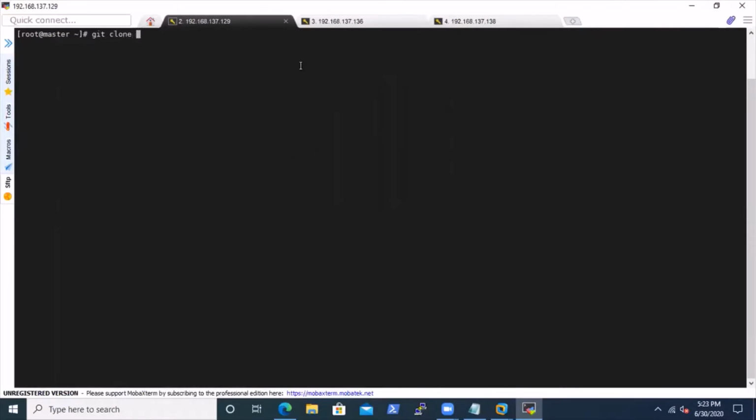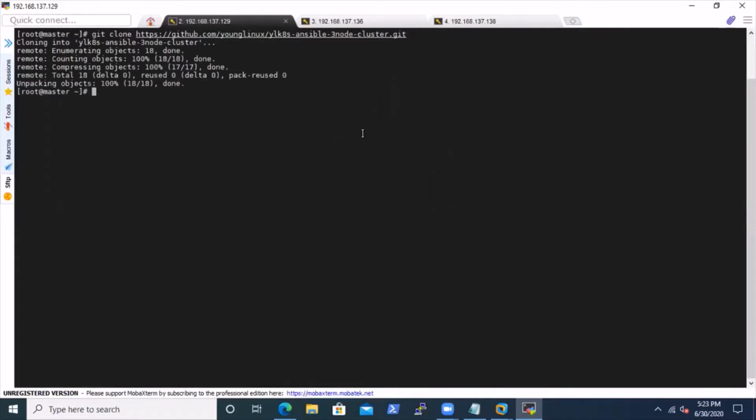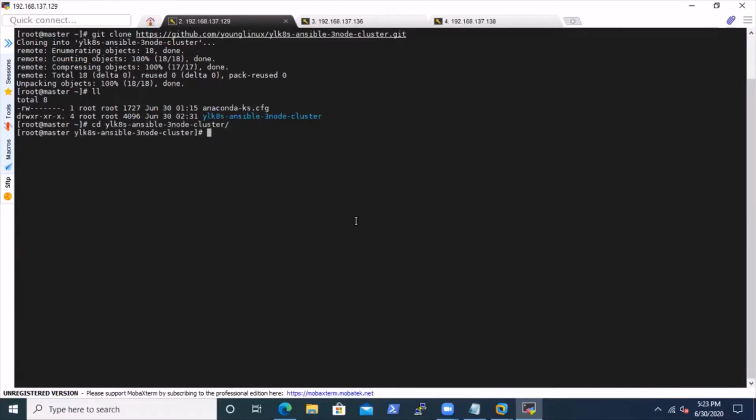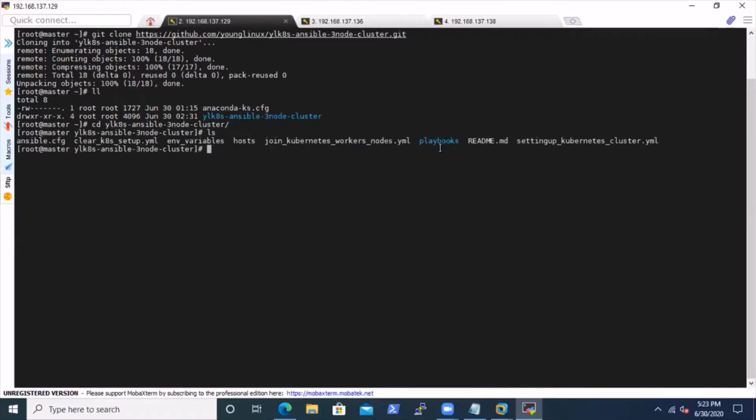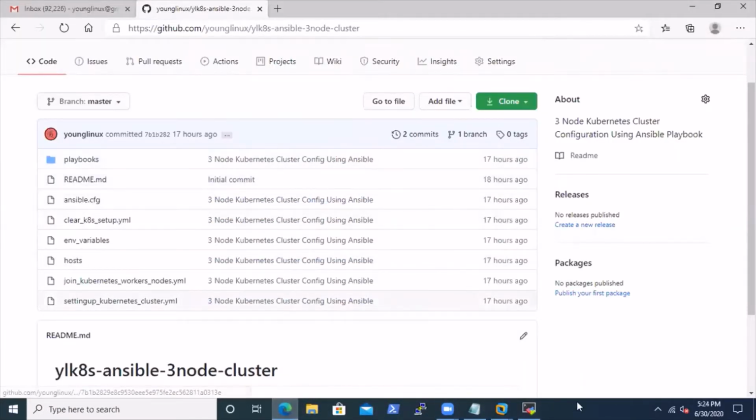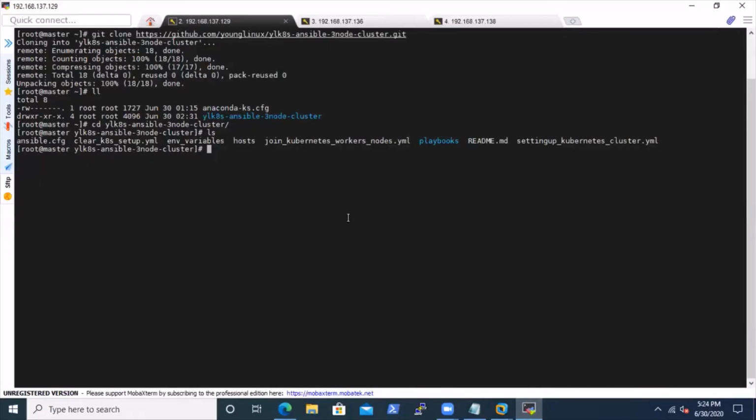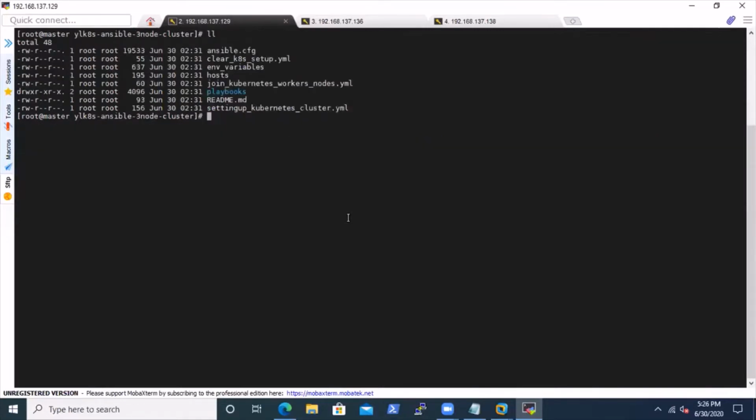So git clone and the URL. All the files of the repository will be downloaded to my PWD. So let's see, the YL K8 Ansible 3-node cluster folder is downloaded. Let's get into it and inspect which files are there inside it. Okay, these are the files. Now we can go to that Git repository and check for those same files. These files are there, right? So in this way you can clone the Git repository to your Linux system.